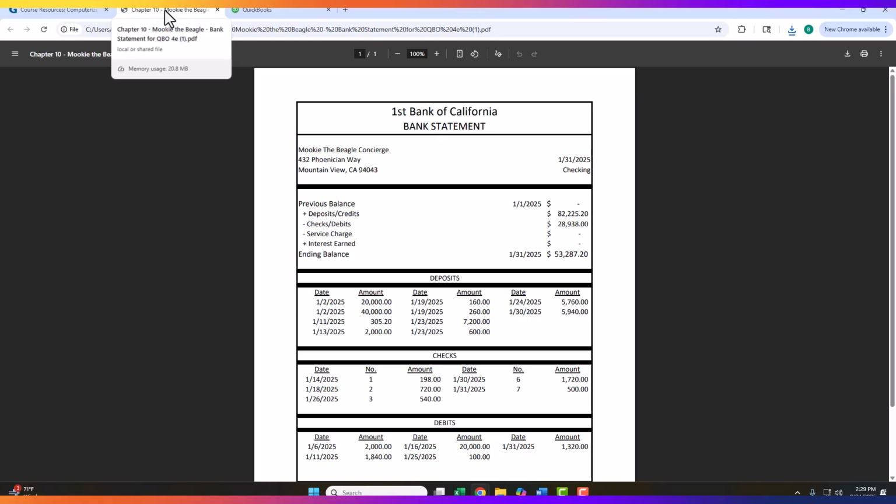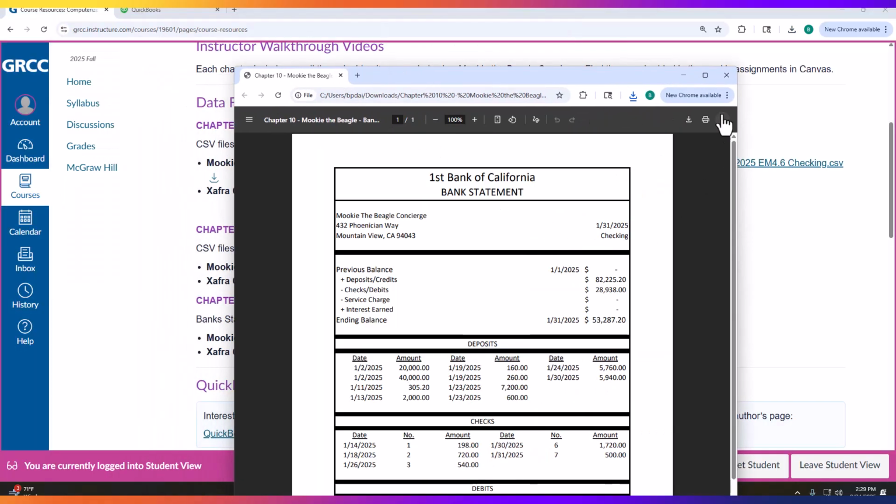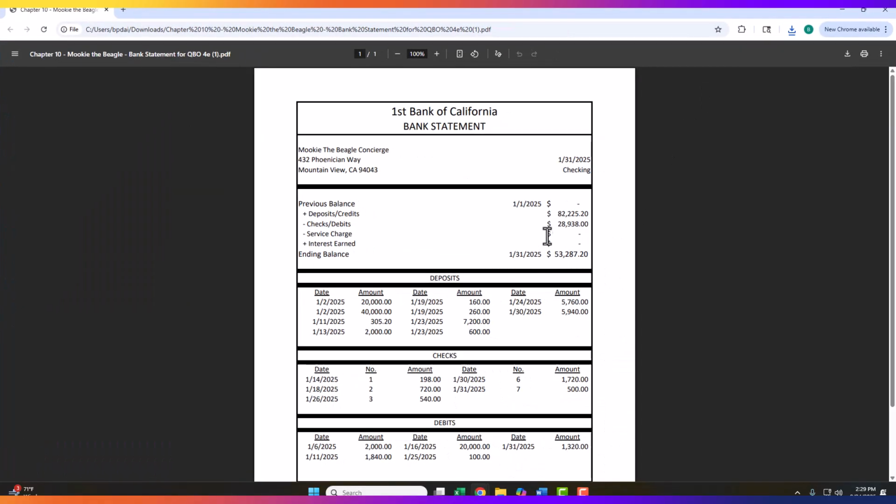All right, so I have it here on screen, and we can see here that Mookie the Beagle started operating in January of 2025, and that's why the previous balance is showing as a 0. As of January 1st, it was 0 because the company was created in January. Then we have the total of the deposits and credits per the bank. If you were to look at this section labeled deposits and sum all these amounts up, that's how they arrived at this amount.